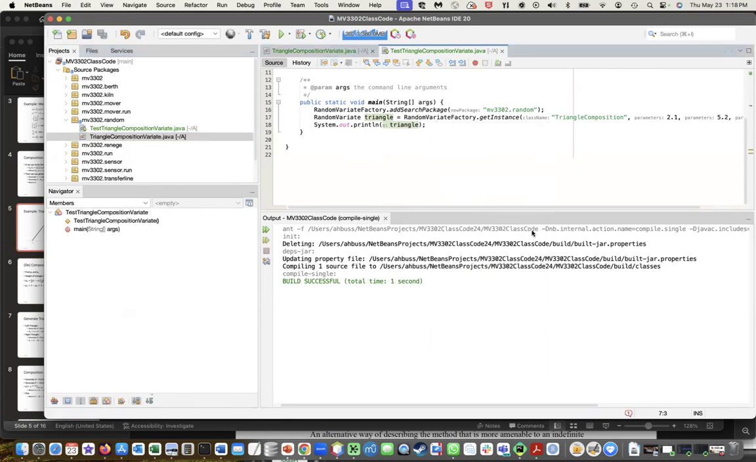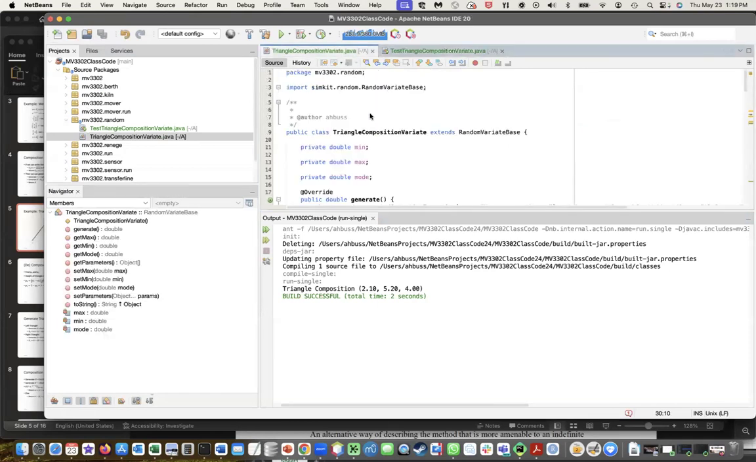And now when I run it, okay, it found it. It got the right parameters in. That's all I'm checking. So make sure that it's compiled. All right.